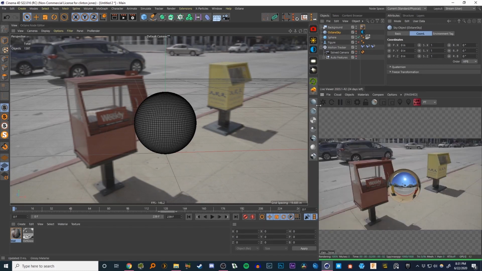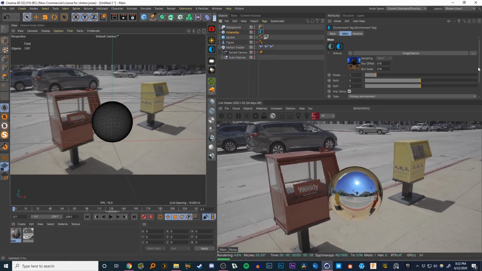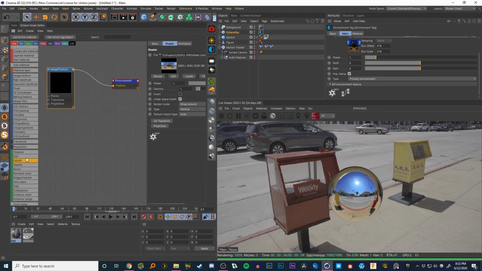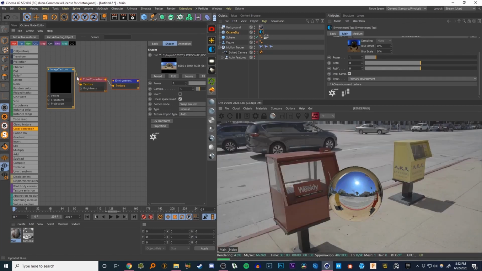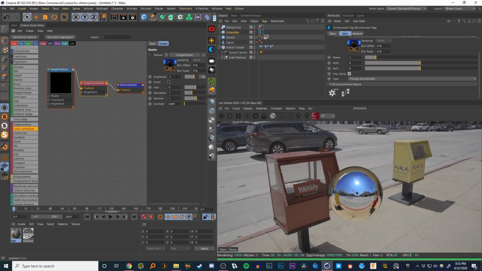So by default, we can see that our HDRI image is too saturated and too contrasty. So we'll need to adjust that. I'll click on the environment tag here, give us a little bit of room, we'll scroll down and we'll click this button here, and that takes us to node view. I'm gonna scroll down, grab the color correction node, drop it right in between, and from here, we can actually start adjusting some of these values to better match our HDRI environment to our live action plate.